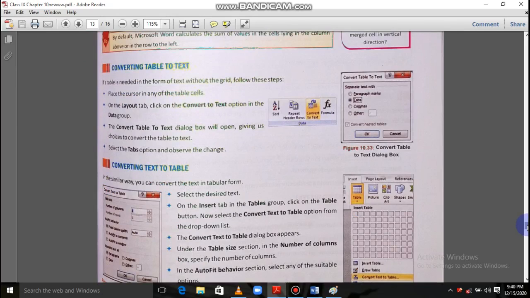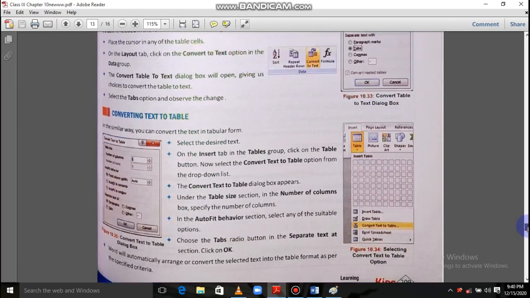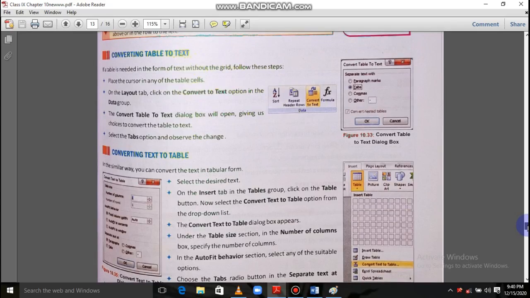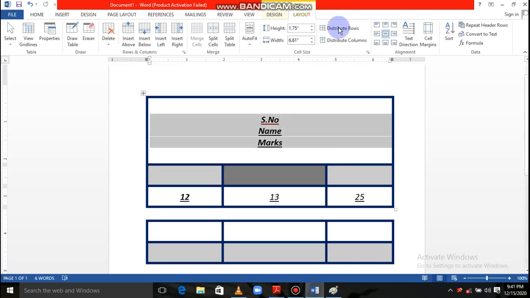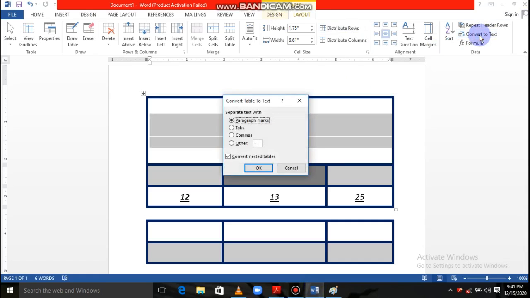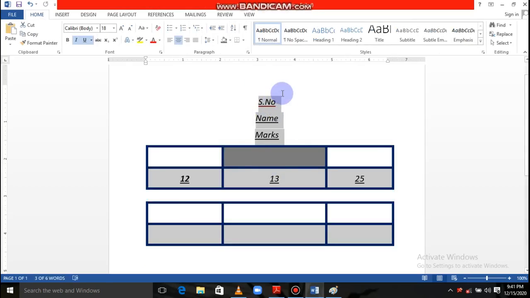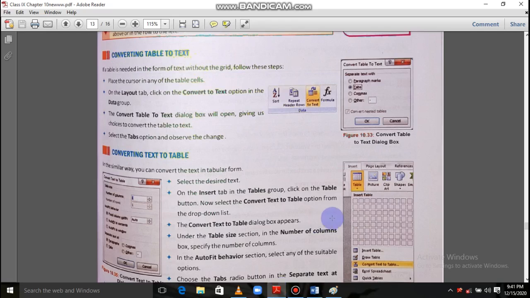Converting table to text, that option also we have. For this you need to click on the layout tab. The convert table to text option is there. The layout tab is already open, convert table to text. So as you click here, paragraph or text, just see the table is going to disappear from there. So like this, that option is also available.